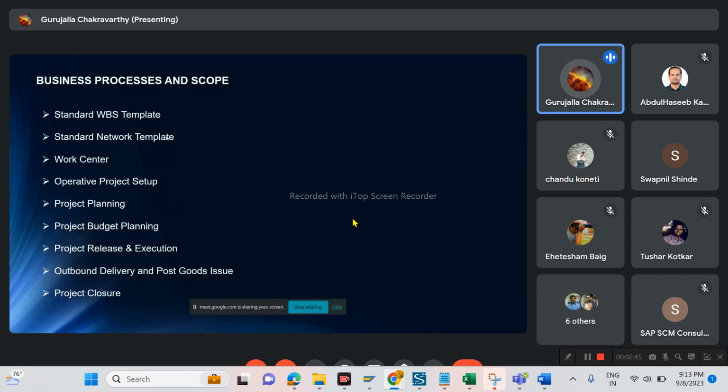Wherever we need to go for an operative setup, for example, if we are having a standard template, we are having different kinds of project proposals, like a quarry project, a road construction project. There will be different standard WBS templates maintained. From there we can directly create an operative project setup. So no need to create it manually there. It can be automated directly.